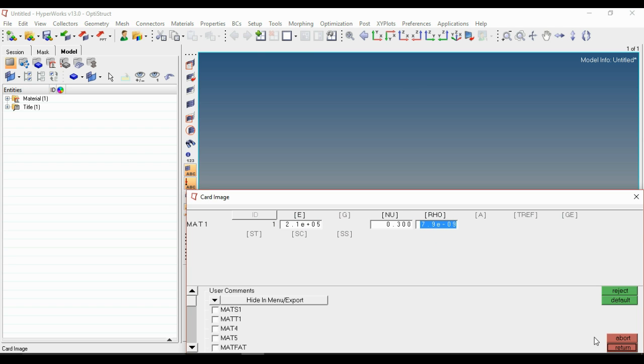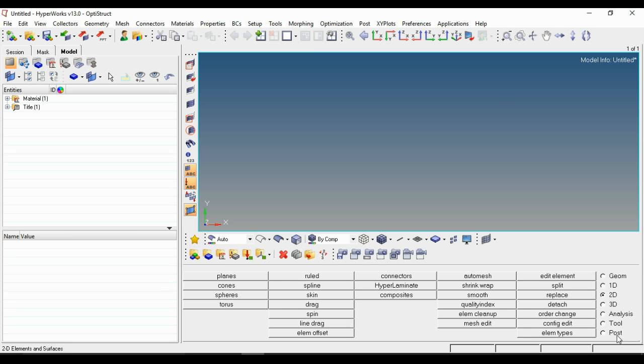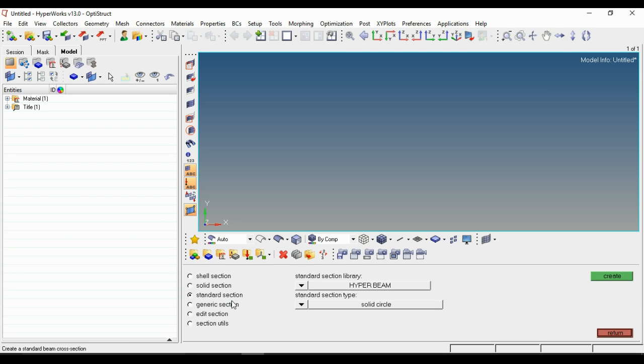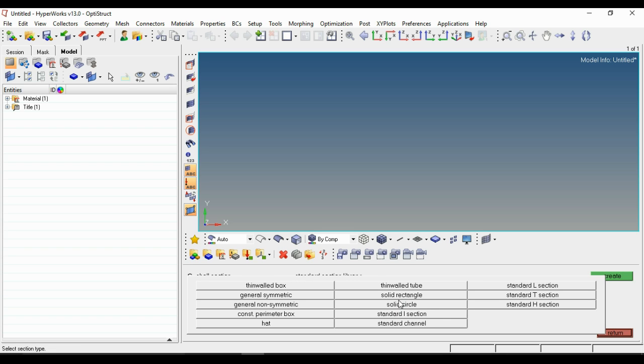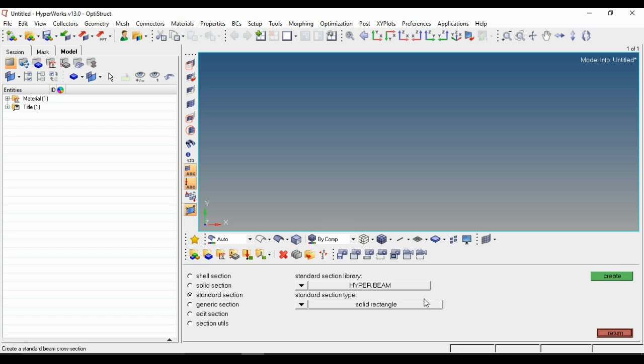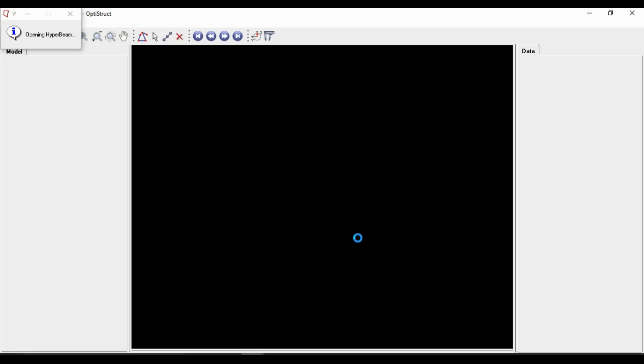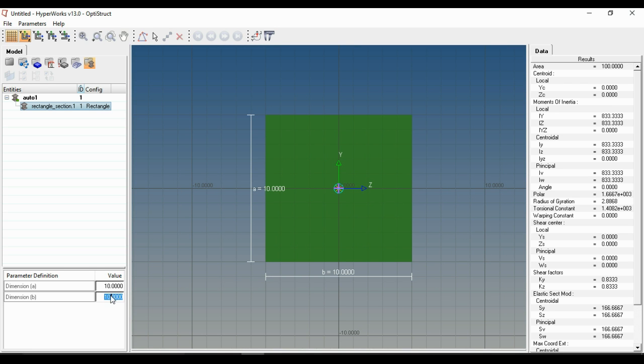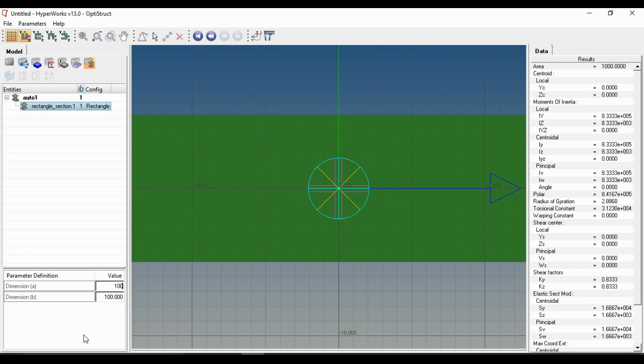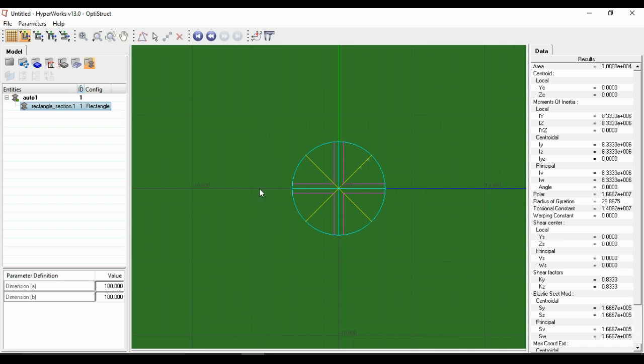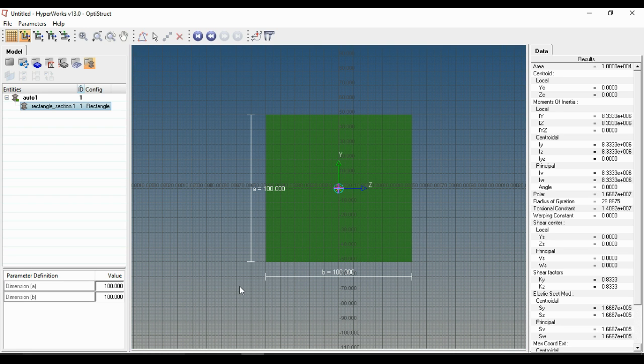Click on 1D, click hyperbeam, click standard section, and standard section type as solid rectangular. Click create and give the dimensions 100 into 100. Click on graphics area, click F on your keyboard and click on model view to return. Click return to exit hyperbeam panel.